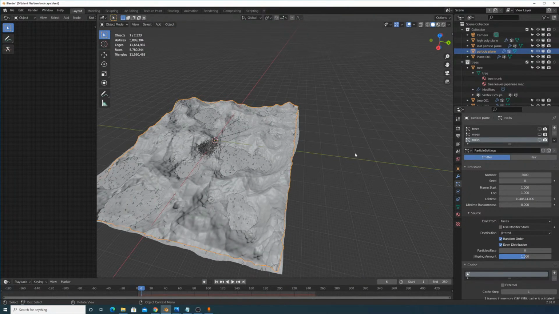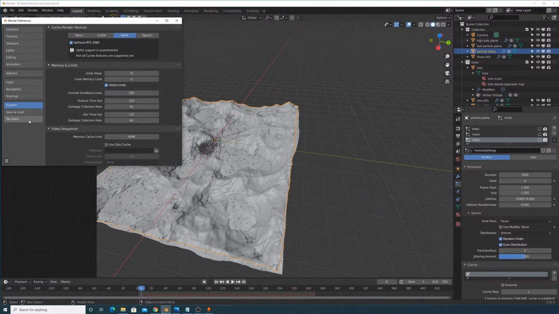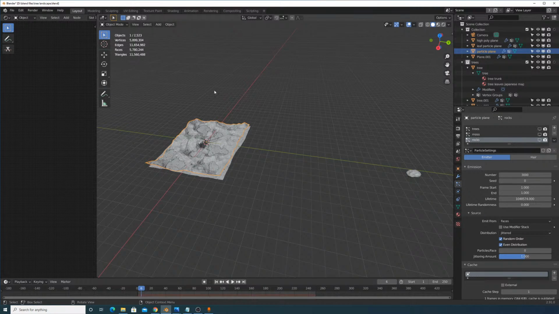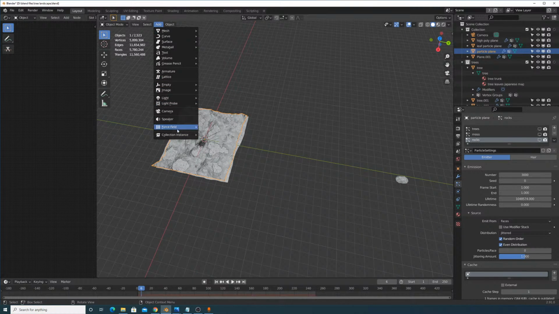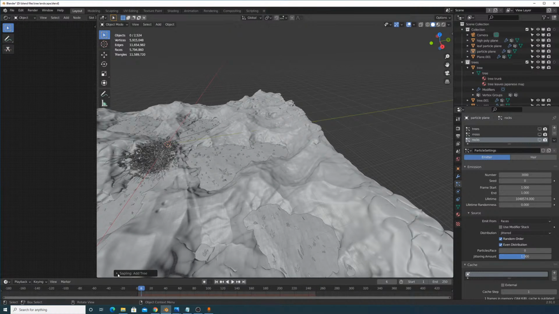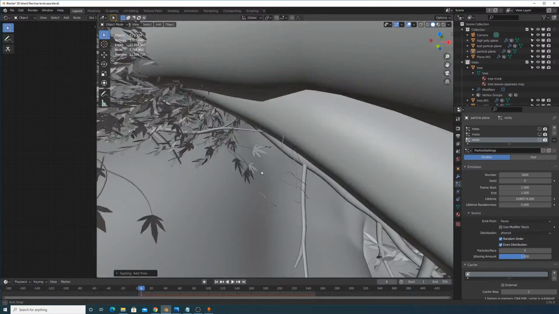So, the trees, I actually used an add-on. To do that, I just went to Edit Preferences, and then I went to Add-ons. Then I typed in Sapling Tree Gen. Enable that. And what I did is I added it in as a curve, and then you see it says Sapling Tree Gen. And this add-on is amazing.